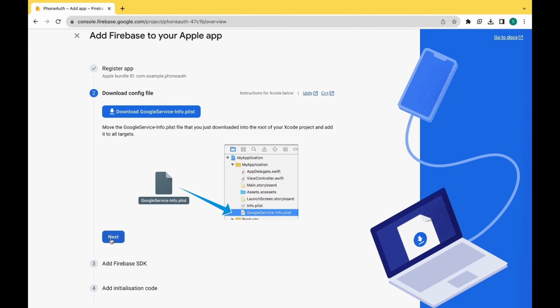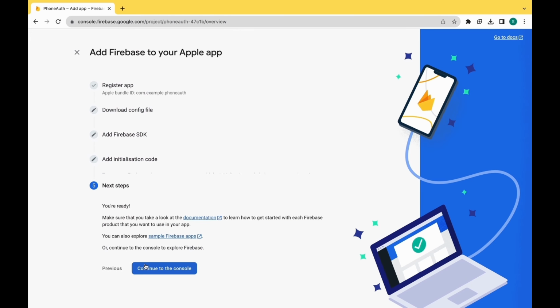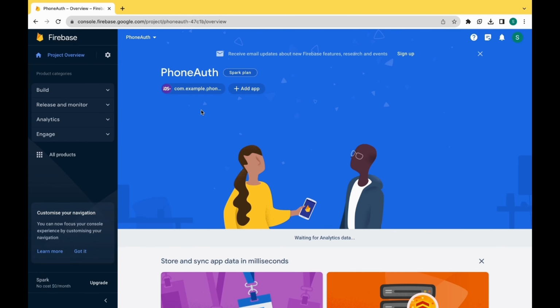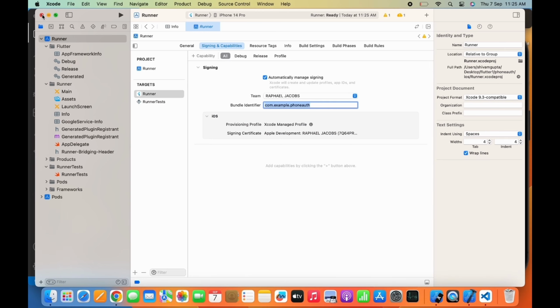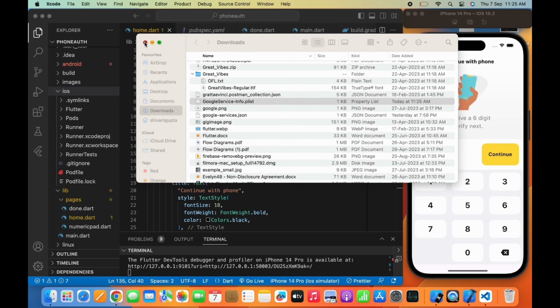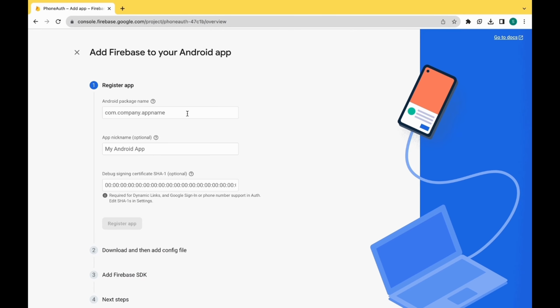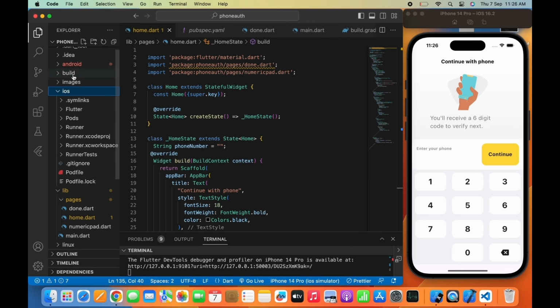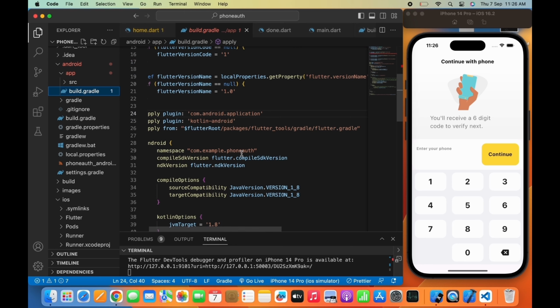Now click on next, again on next, next. Now continue to the console. So we have successfully added the iOS app here. Now let's close Xcode. Now we'll move to the Android app. So we need an Android package name here. So we'll move to the Android app build.gradle file and we'll copy the application ID from here and paste it on Firebase.